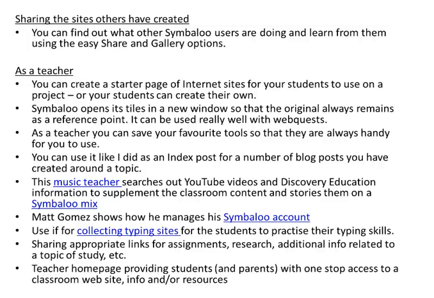You could use it for collecting typing sites for the students to practice their typing skills. You could share appropriate links for assignments, research, additional info, etc. And you could create a teacher homepage providing students and parents with one-stop access to a classroom website, info, or resources.